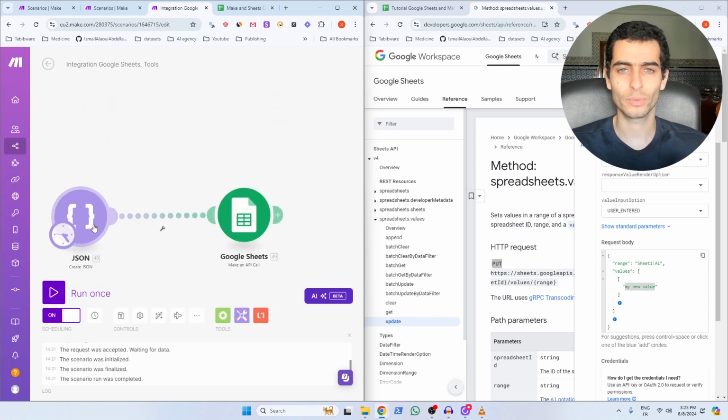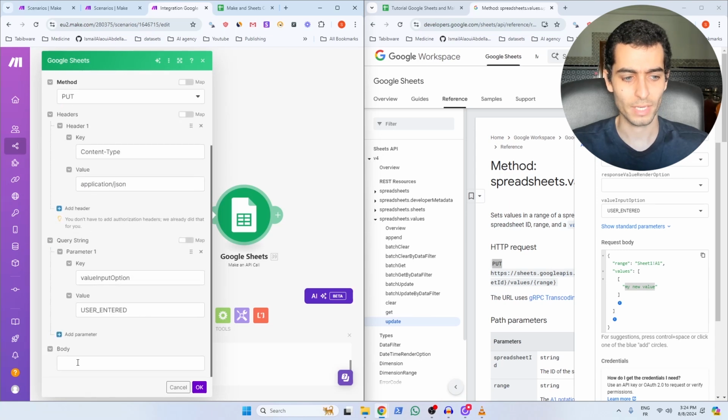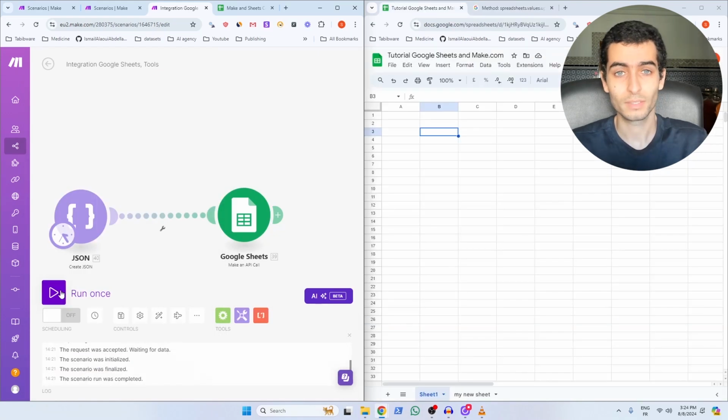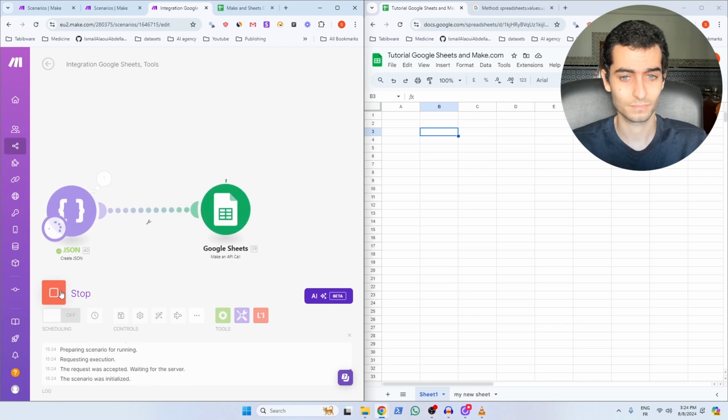Another reason why we create a JSON is that you will be saving a data structure, meaning that if you want to reuse it multiple times afterwards, you'll just have to retrieve it and then use the same data structure for your next requests. So here we should click again on Google Sheets module, and for the body we should just be using the JSON that we just created. So click here on JSON string, then click OK. Then let's run it. Okay, great, it has worked.